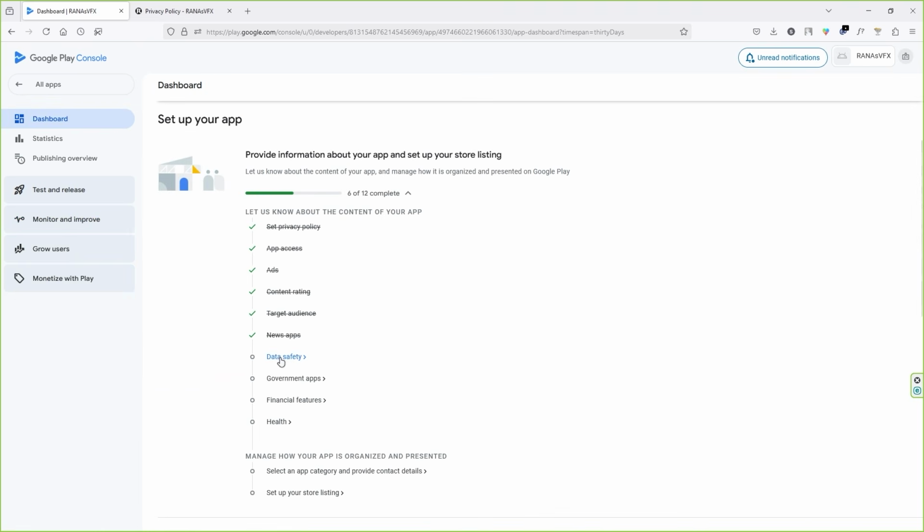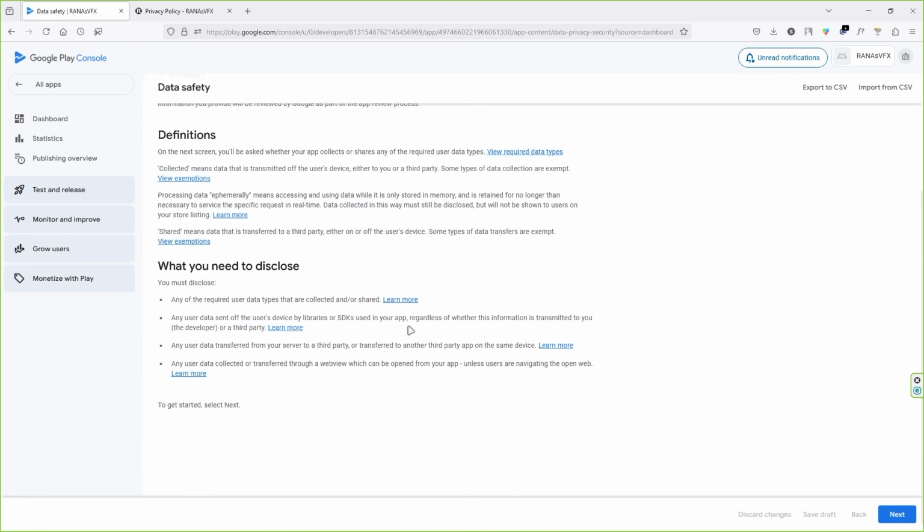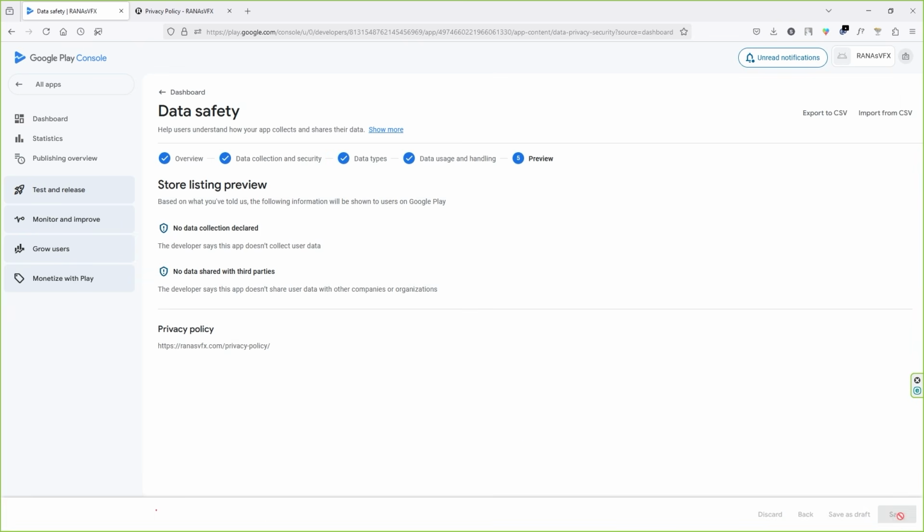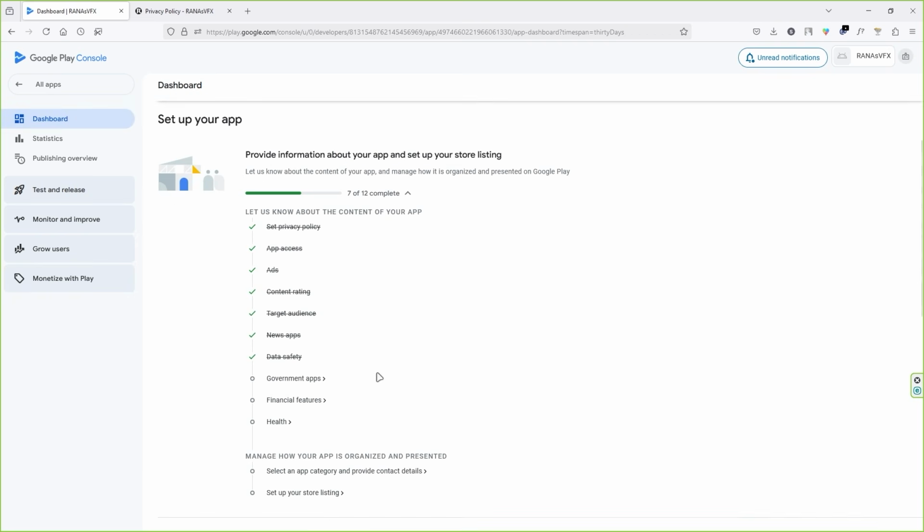Now scroll down. Data safety. Here, just click on next. Does your app collect or share any of the required user data types? Here, select no and then click next and finally click on save. Let's go back to the dashboard. You can see data safety has been completed.